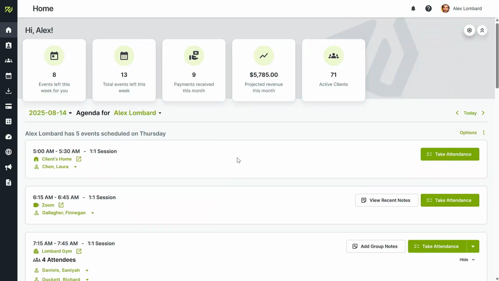AthletaDesk is business management software for personal trainers. Let's go through the basics of what makes AthletaDesk exactly what you need to get away from the paperwork and back into the gym. When you're starting out with our platform, you'll want to begin by adding in your trainers.